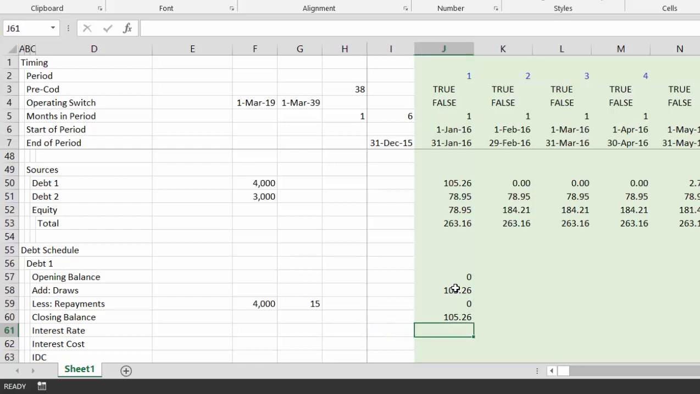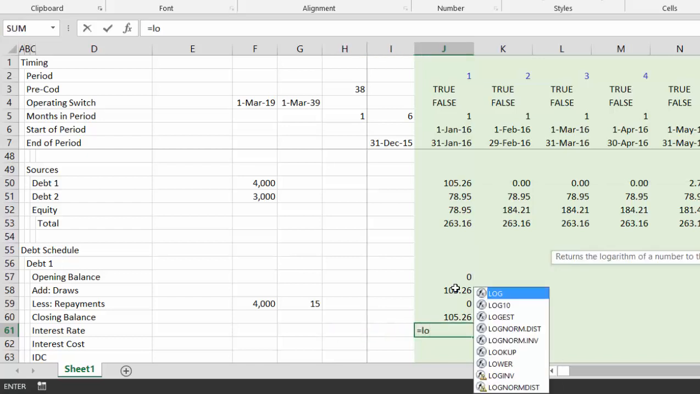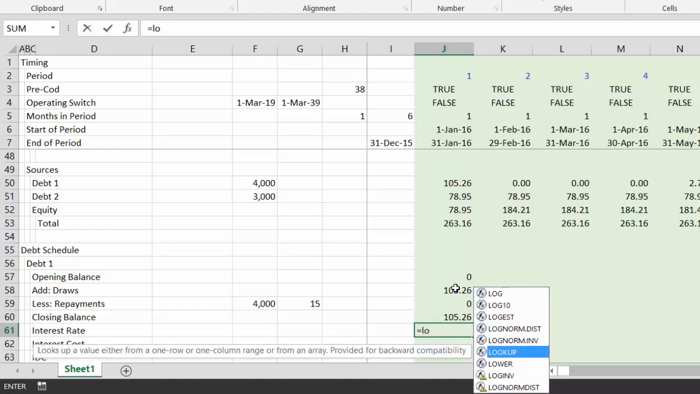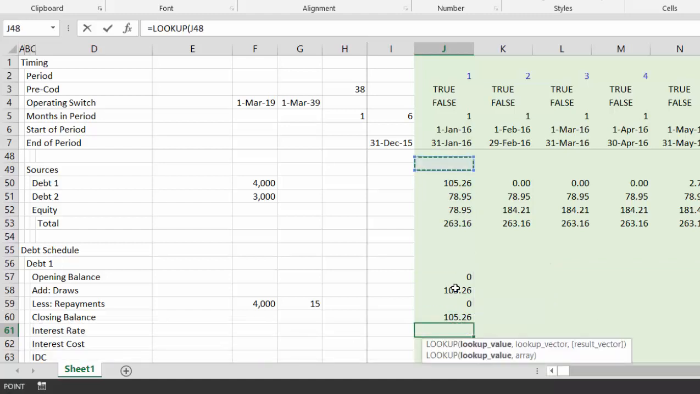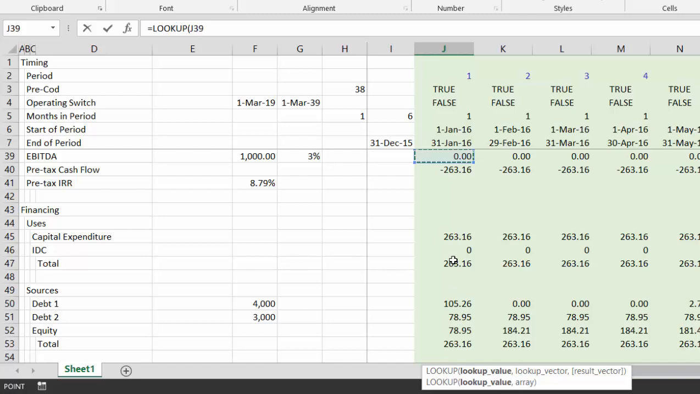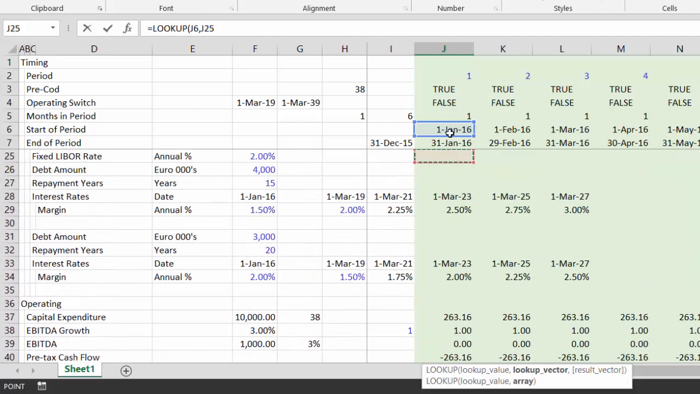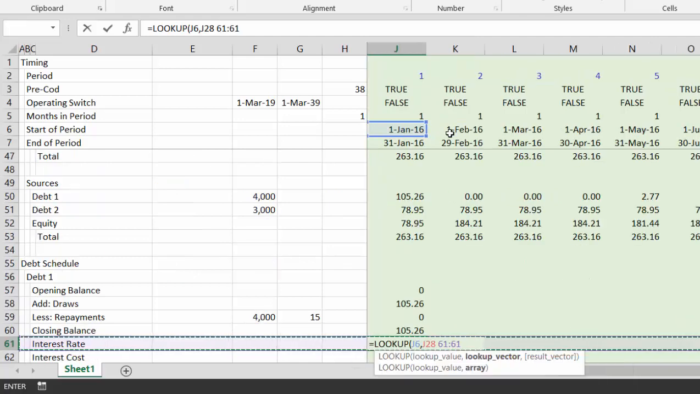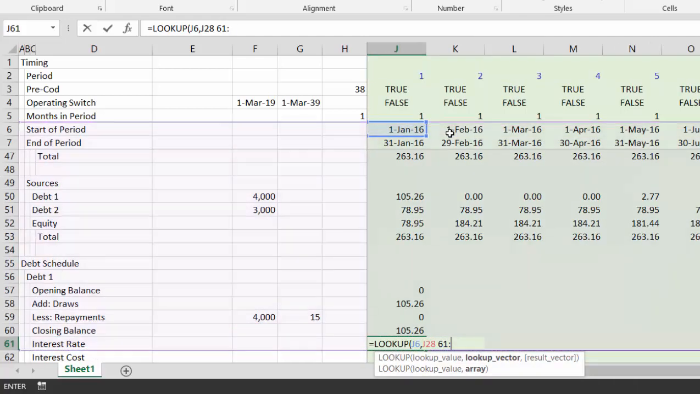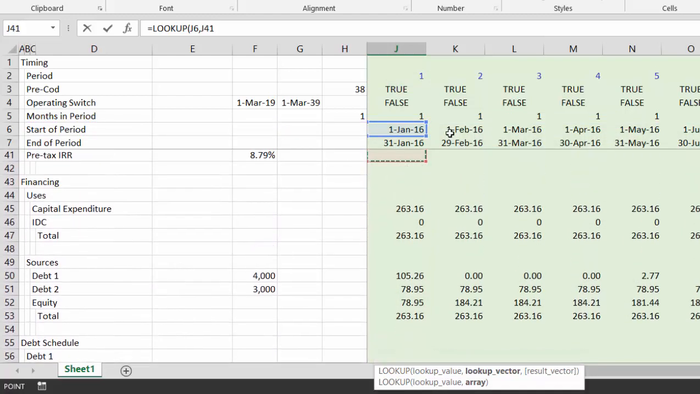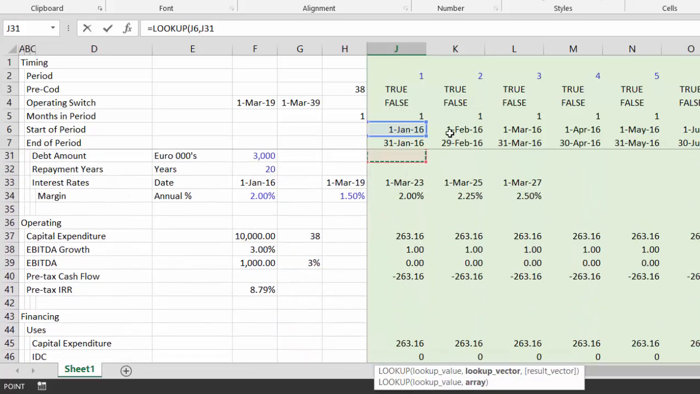And then we'll put the closing balance as the opening balance plus the draws minus the amount, and then we'll put the interest rate as a lookup, okay, and we'll look up on the, did I look up always on the kind of starting date, because I hope that I put my interest rates on using, I hope that I put my interest rate starting at the beginning of the month, and I did. Okay.